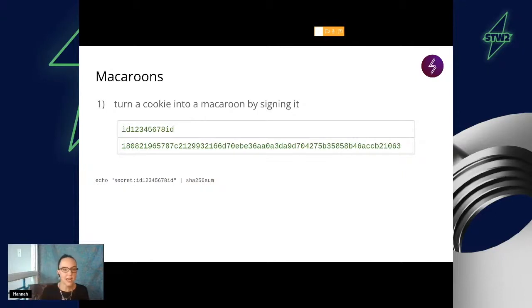And your server can then go, okay, if I take my secret and I hash it together with that ID, do I get this string here? Do I get this hex number? If it matches, then indeed only someone who is aware of that secret could have created this hash. Therefore, I can be pretty assured that this came from my server. So I can give it a thumbs up and let it through.